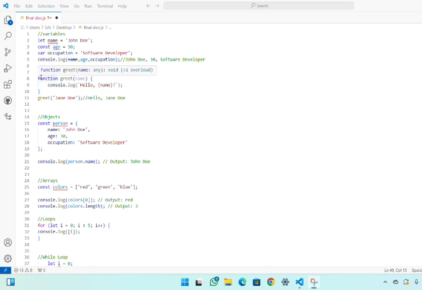Here is the example program for function. function greet(name), console.log. Here we can write what we have to print as the output. And here is the output for the example program.